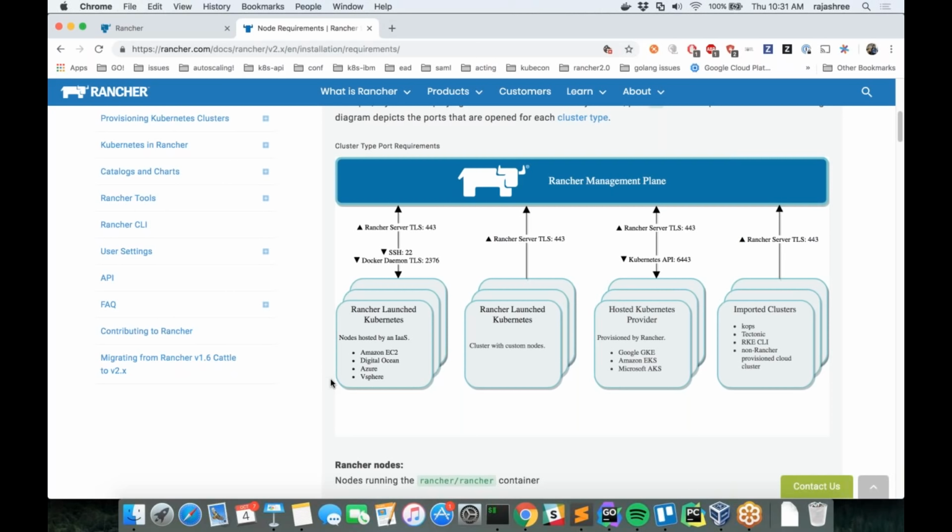So for all these four types of clusters, you need to have the port 443 open. This is because we open WebSockets for communicating between the clusters. Now, for the first type of cluster that I spoke about, that is, the Rancher launched Kubernetes, the first type of cluster that you can see here on the leftmost side, over here we will be installing Docker and Kubernetes for you. So that's why you need to open port 22 so that we can SSH into those nodes to install everything that is needed. And for the hosted Kubernetes providers, you also need to ensure that your port 6443 is open so that we can communicate to the K8s API server.